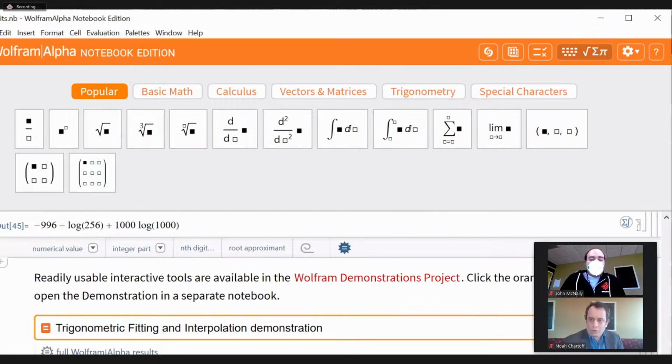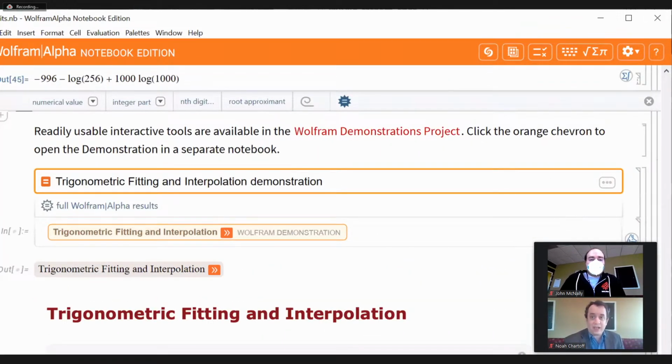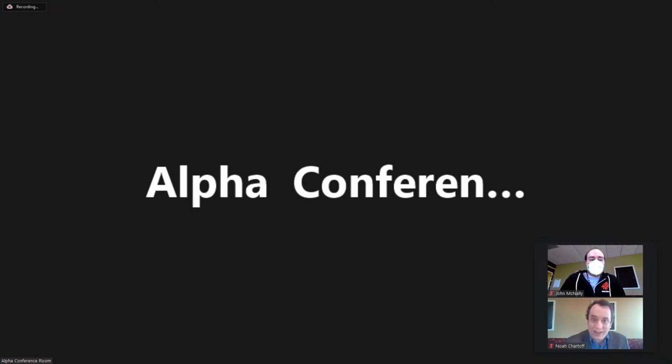So the whole idea is, however you think about math, if it's a coding language, if it's symbolic, if it's in English sentences, whatever your way of thinking about math, we want to let you communicate and work through that way of thinking about it. And that's how this all works.